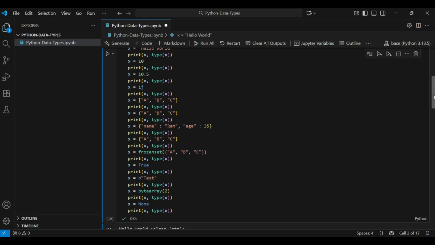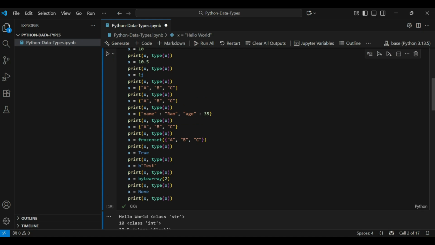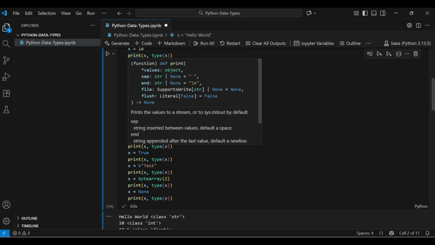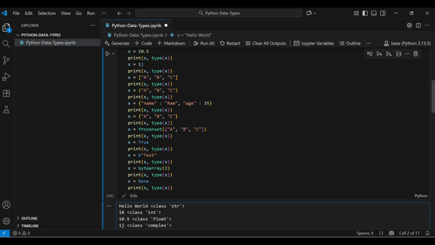First one is hello world. So x is equal to hello world. What is the data type for that? It's coming as a string type. Similarly, x is equal to 10. What is the type? It's the integer type. Next is 10.5. What is the type? 10.5 is a float value. It belongs to the float class. Then 1j is a complex type, if you know complex numbers.